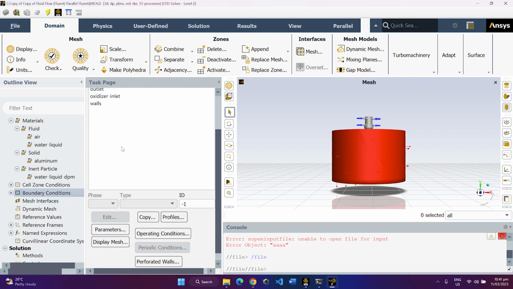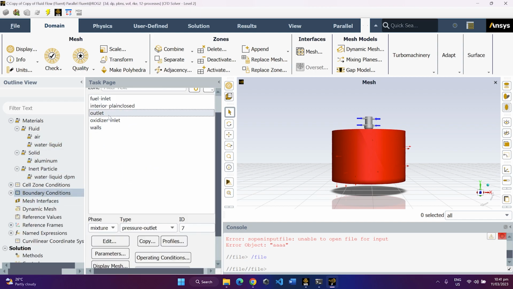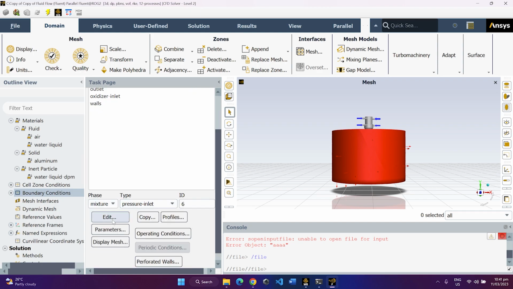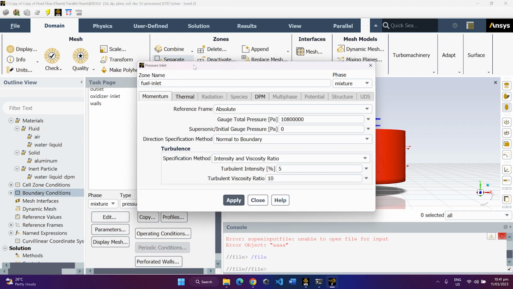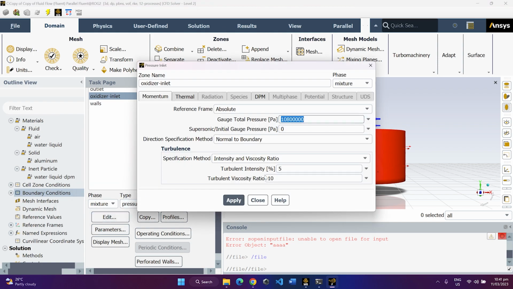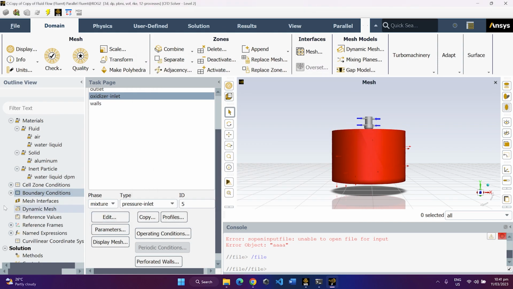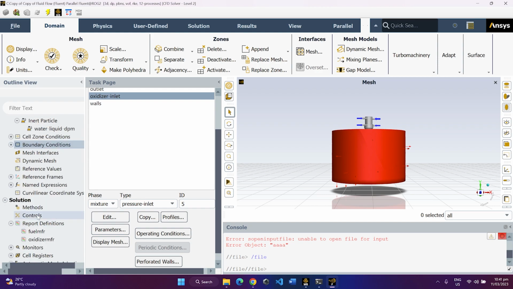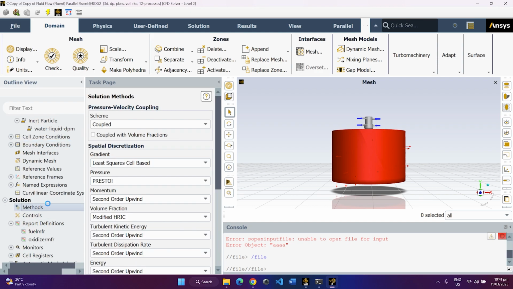So now for our boundary conditions, we have already set our fuel inlet, outlet, oxidizer inlet, and our walls automatically from the start. But for our fuel inlet, we would go edit as a pressure inlet, and we would set the gauge pressure as set by the problem given, which in this case is 10.8 megapascals. Same with our oxidizer inlet as a pressure inlet, 10.8 megapascals.